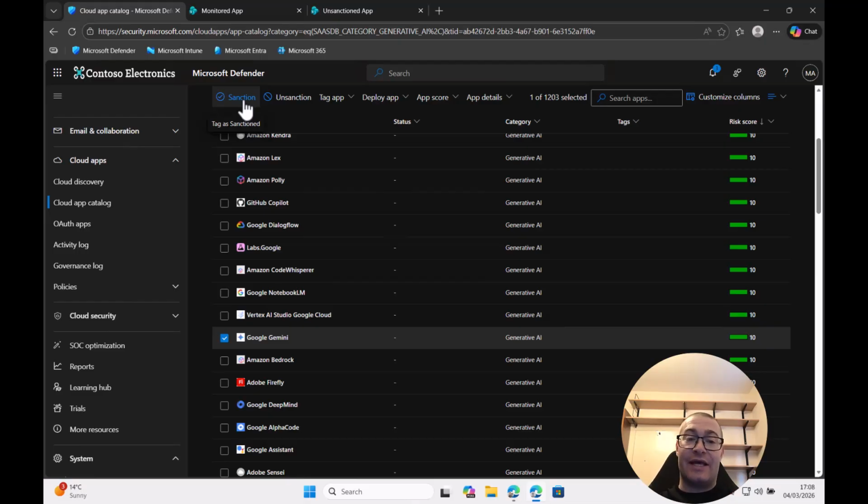We've evaluated it and it's something that we see as fit for business purpose. It meets our compliance standards and we're going to allow users to use that without any issue. Next to it, you can see we've got unsanctioned, which is pretty much the opposite of that. So we're going to be saying, okay, this is an application that we absolutely do not want people using, and we're going to select unsanctioned, and that's essentially going to block that application.